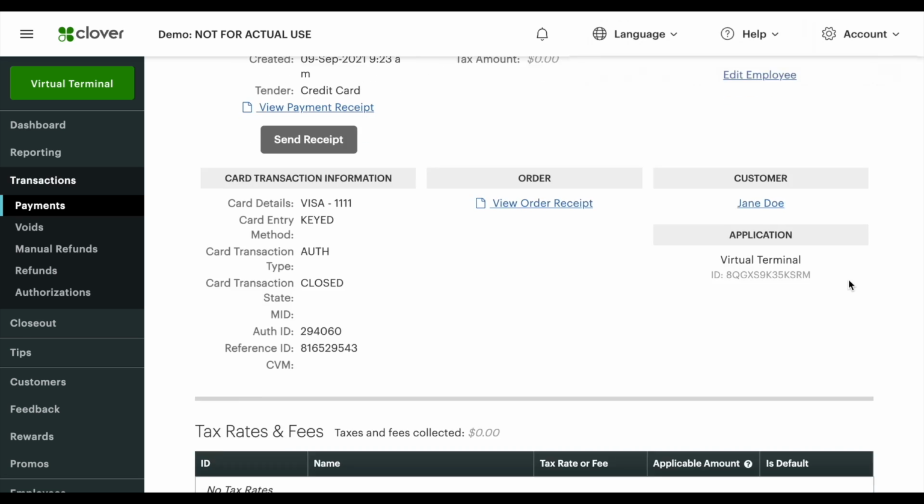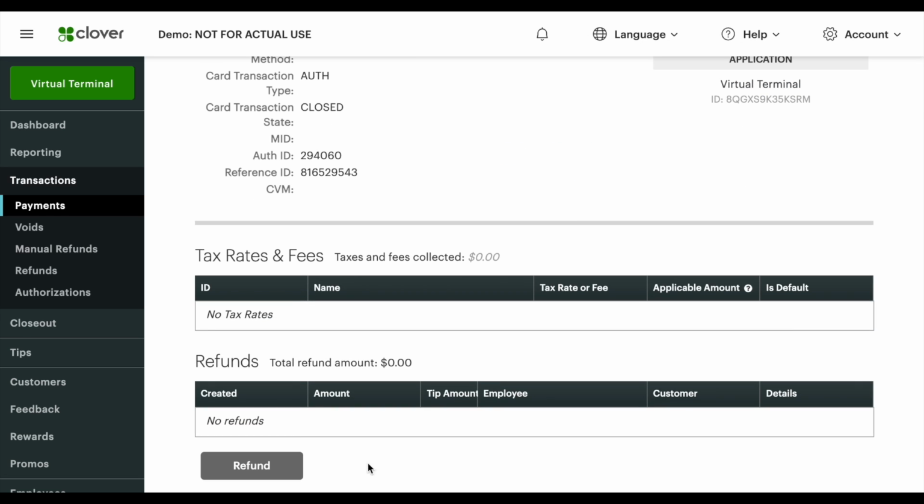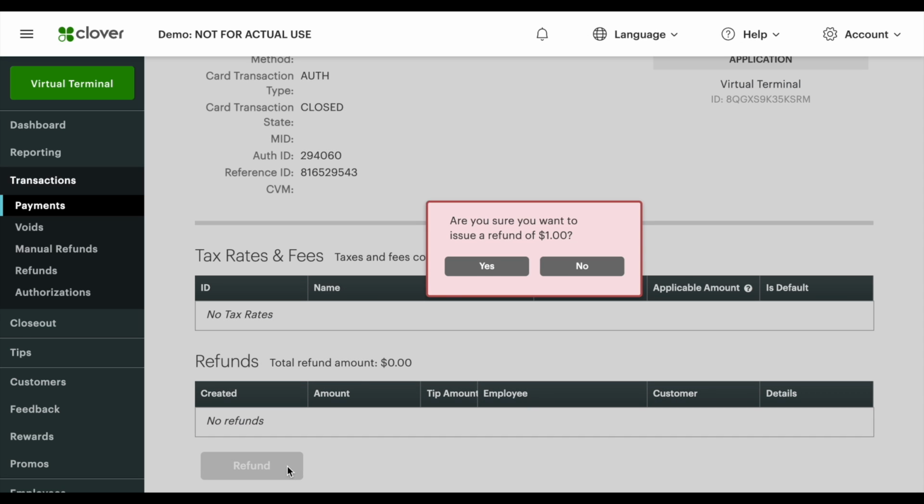If you scroll all the way down to the bottom of the page, you can click on the Refund button and say yes to refund the transaction. Note that if you need to refund a PIN debit transaction or do a partial refund, these will need to be done via the terminal with the credit card information.